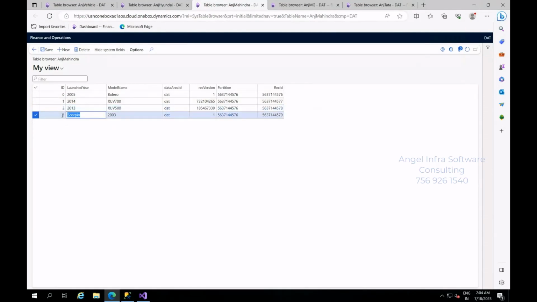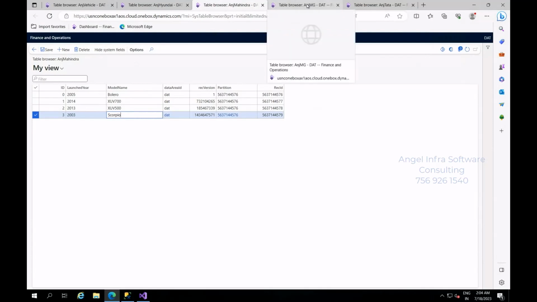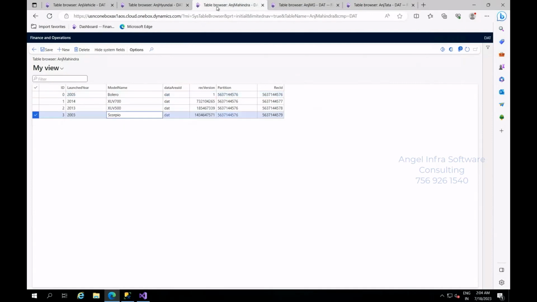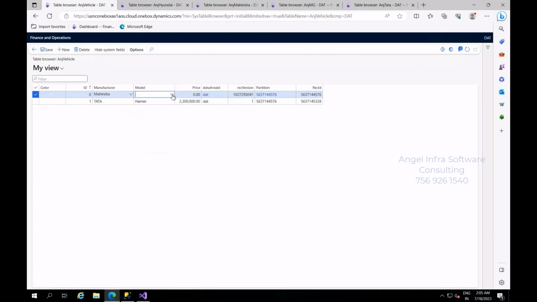Let's not create confusion. Then save it. Where else did I do the same? Launcher, this is correct. This is correct. This is correct. Save. So again, you see it updated. Now if you select Mahindra, Mahindra related data will be selected here. Again, if you select Hyundai, only Hyundai related models will be shown here.